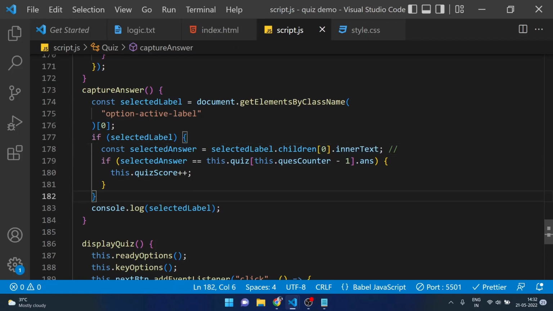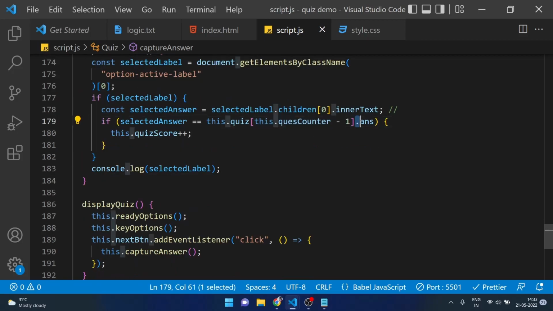This is quite hard to explain, but we should always use inner text to get the correct answer that we have selected. As soon as we have our selected answer, we will check it with the answer that we have from the question object. Until here we are taking out the object using question counter, and then we are using the answer to get the proper value from the answer key. If we are satisfying this condition, our quiz score will increase, otherwise it will stay the same.